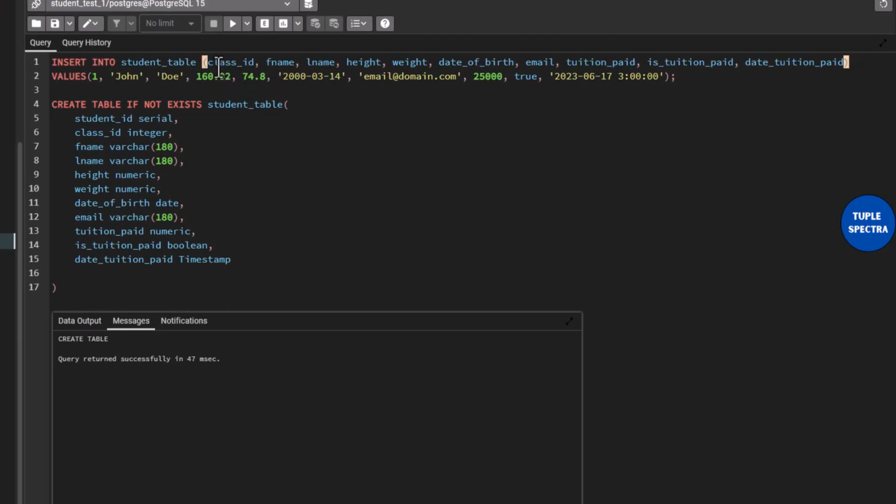Also remember that all these columns, you have to put them in the order that you have created them here. The same thing applies to these values right here, because if they are not in order with these columns, then you are going to have an error. So you want to make sure the order you have here is the same order you have in these values.